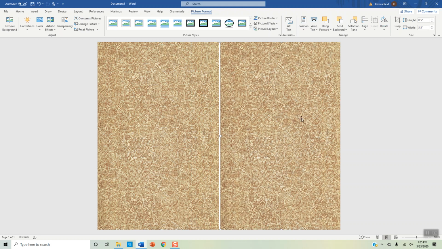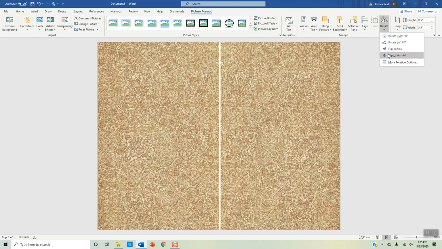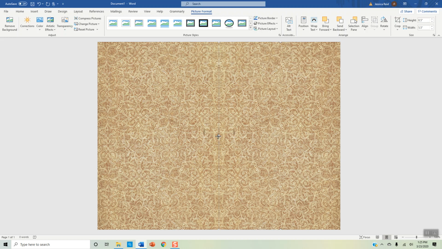One thing I like to do is come up here on the right and go to rotate. I want to flip this image horizontally so that the centers match on both images. Then we have this little tiny dot that's kind of hard to see. We're going to click on it and drag it over to get that white to go away. So there's our background.